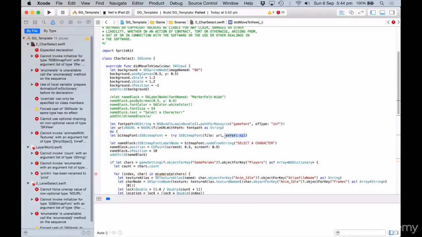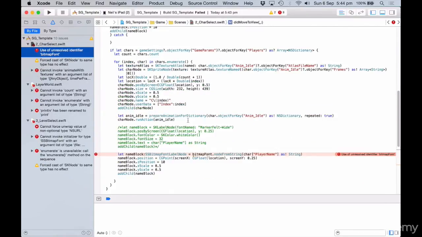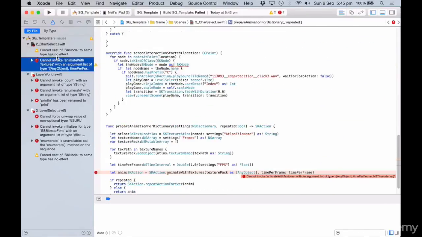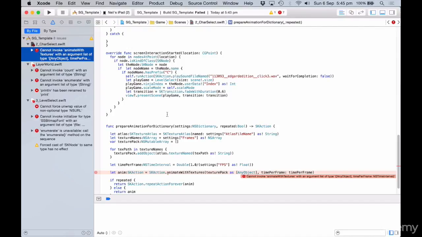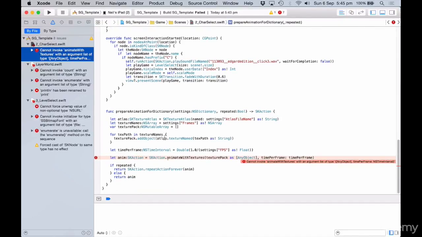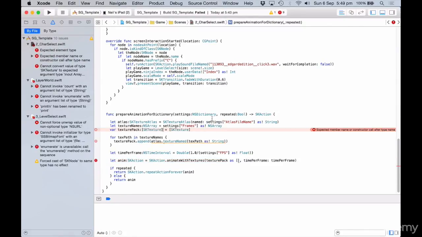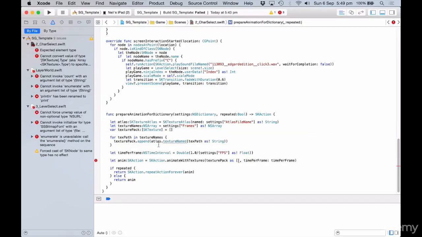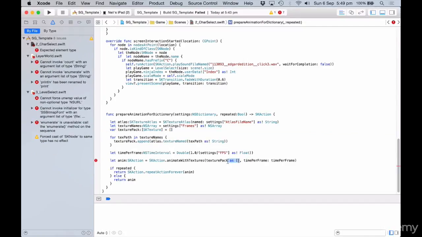Now when we come to our prepare animation for dictionary, I'm just going to change a few of these variable types just to make it a bit cleaner. So we're saying it is an array of SKTexture. And there we go, that's a lot cleaner.